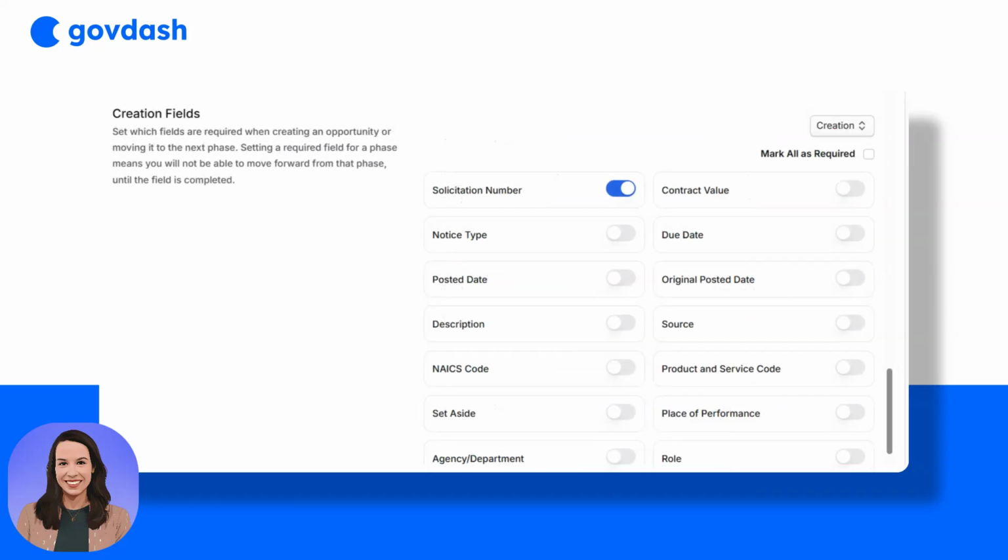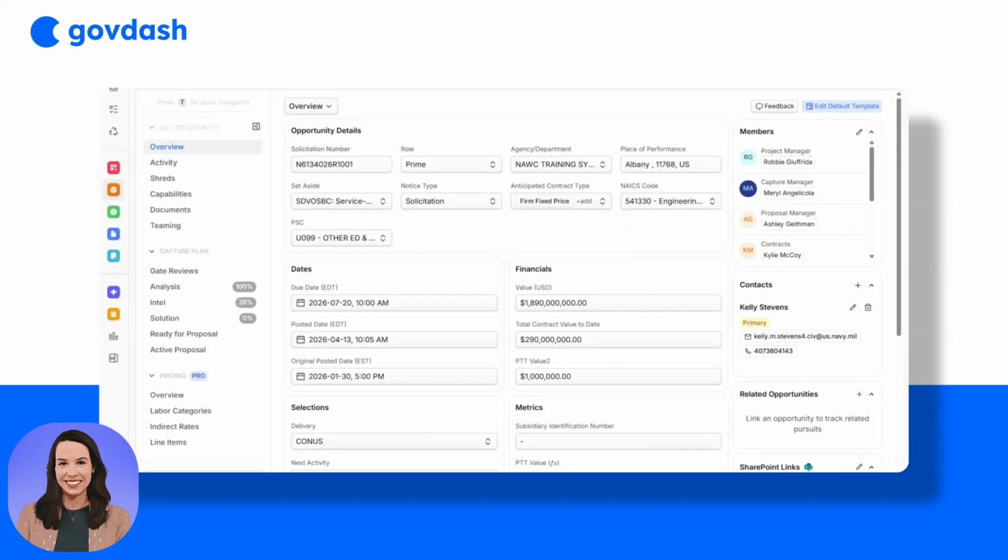Want to require certain information before an opportunity can be created? You can mandate specific fields during opportunity creation so your intake process stays consistent. You can create customized opportunity IDs with patterns, so every opportunity gets a meaningful, standardized identifier. This is your pipeline, configured for your team, not a one-size-fits-all template you have to work around.